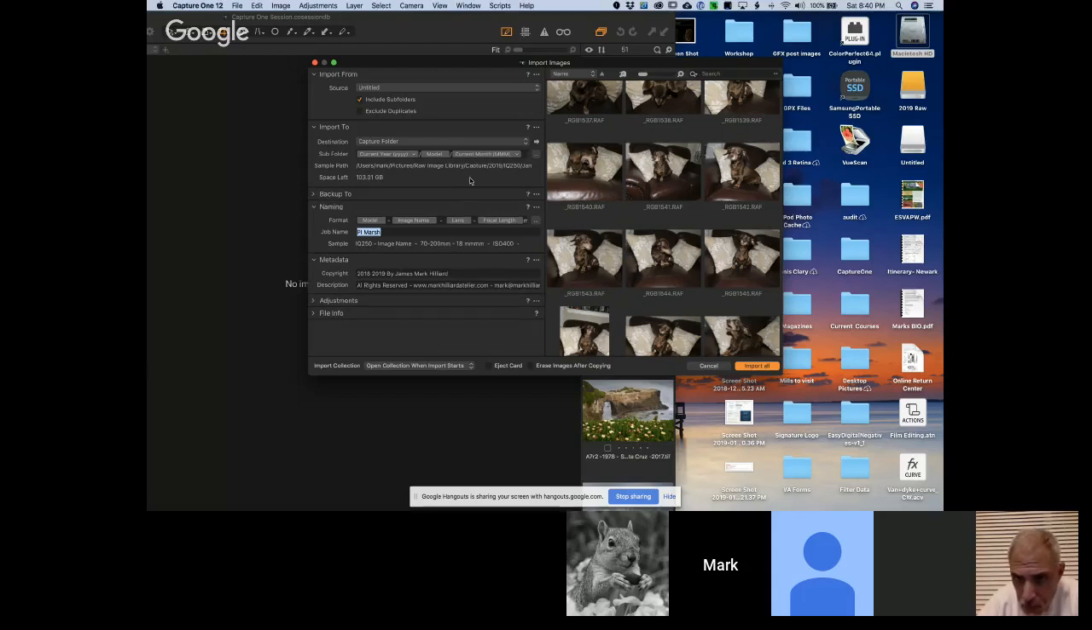So we've set it up, and then it's going to show you the directory path: user, Mark, pictures, raw image library, capture, 2019. Then it's going to put a camera name, and then it's going to put the month. And then in your case, it would put the job name.